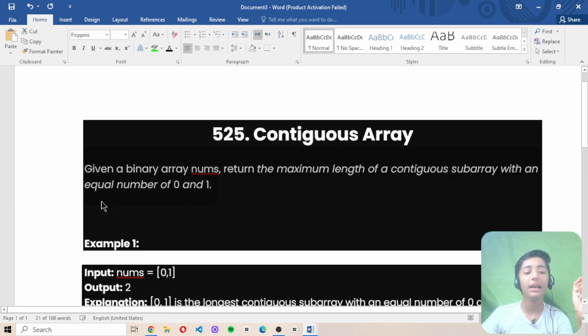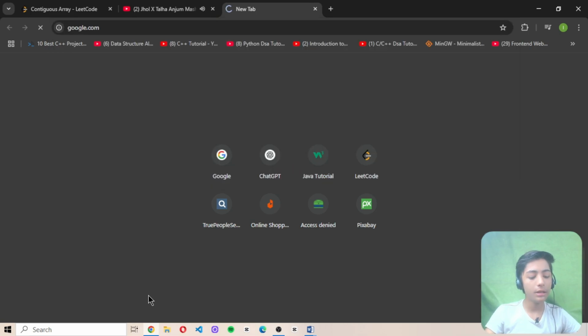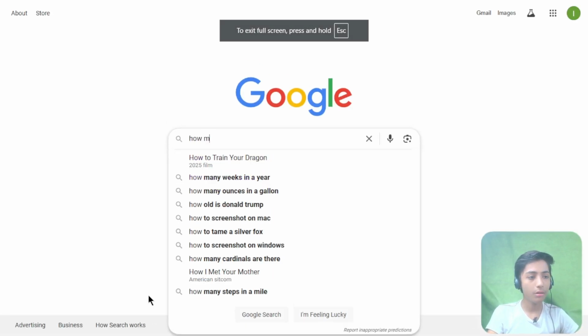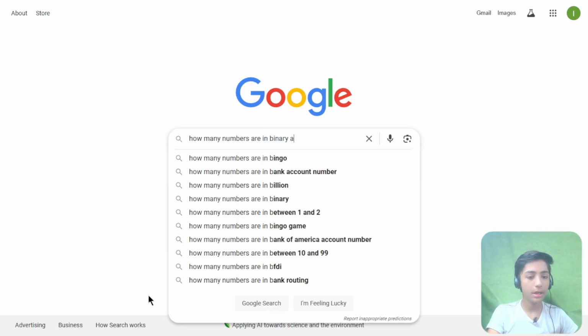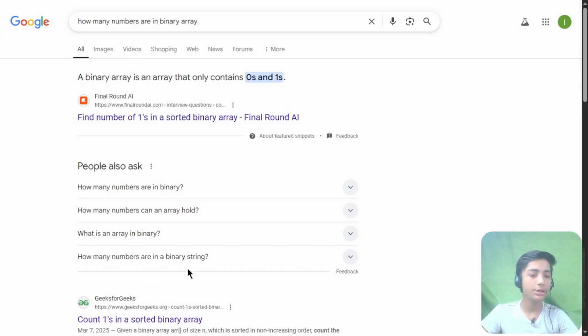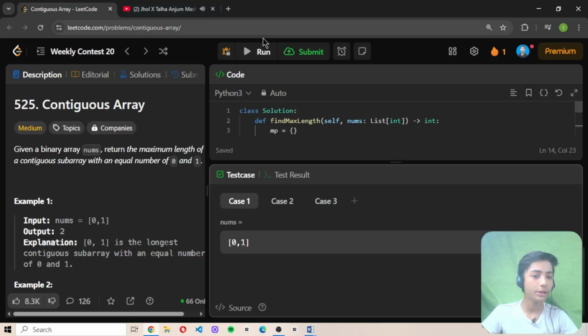We are given a binary array named nums, and we want to return the maximum length of a contiguous subarray with an equal number of 0 and 1. In a binary array there are only 0s and 1s, and no other numbers. If you look at the numbers in a binary array, it shows you only zeros and ones, nothing more.